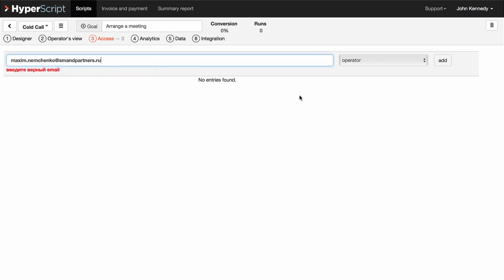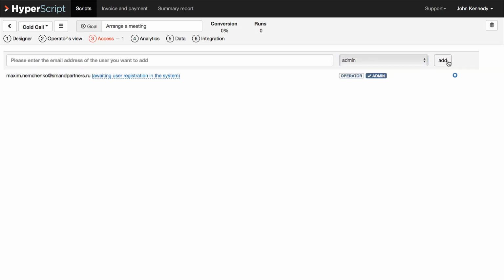Navigate to the Access tab. In order to give script access to your colleague, find the email line and enter your colleague's email address that he used to register his account on HyperScript. Select either the operator or administrator role and click the Add button.